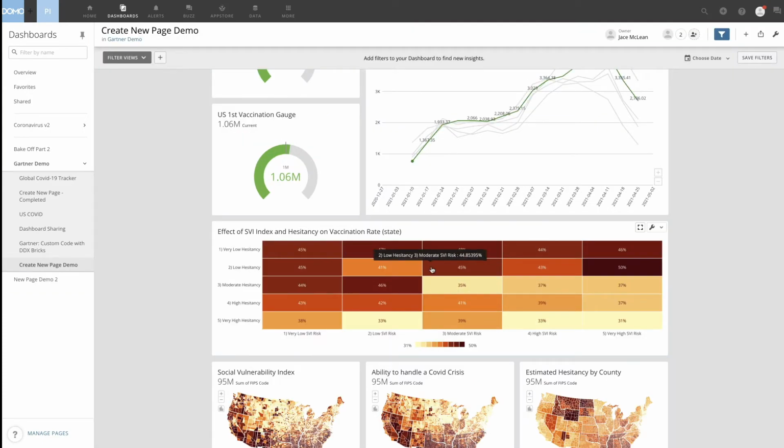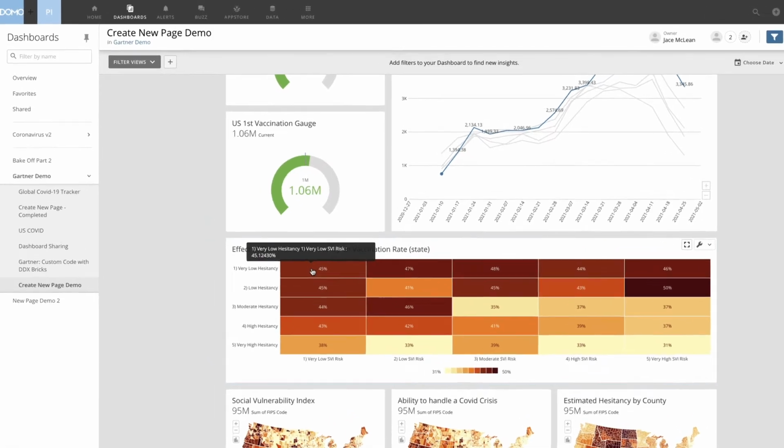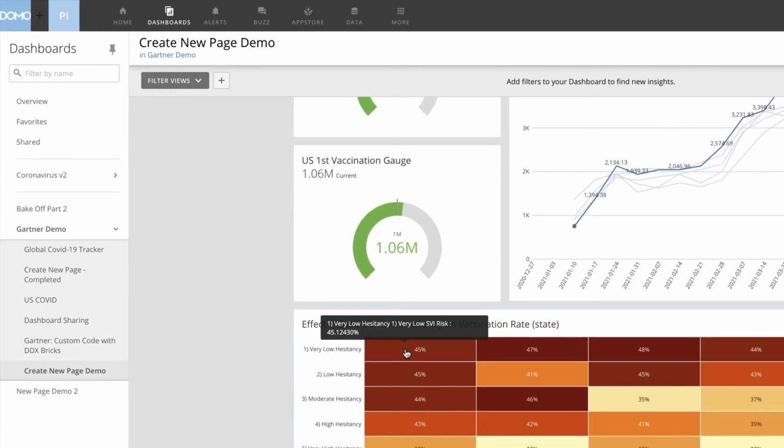So if we wanted to do more analysis, let's look at this card on the effective SVI index and hesitancy on vaccination rate by state. So the very high SVI risk states and the very high hesitancy states are very low on vaccination rates. And if you look at very low hesitancy, low SVI risk regions, they have very high vaccination rates. In fact, we're seeing 50% higher vaccination rates over here.